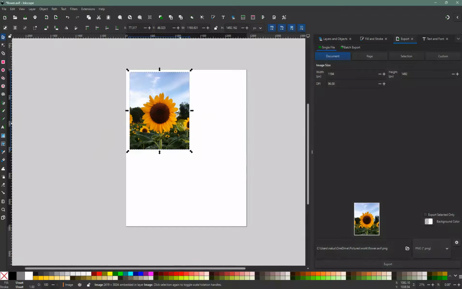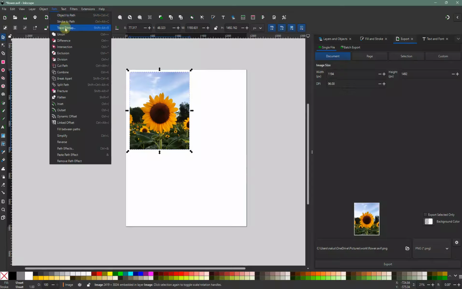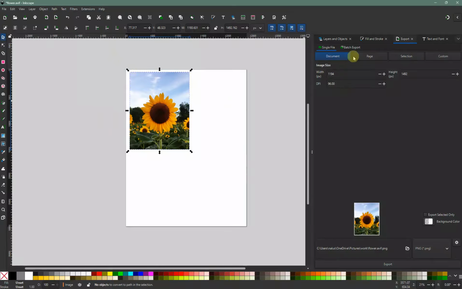First, open Inkscape on your computer. Create your vector design by using the various tools available, like the pen tool for drawing paths or the shape tools for basic geometric designs.